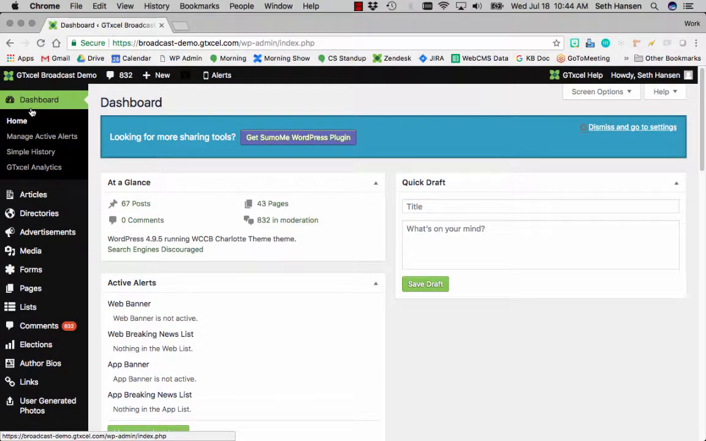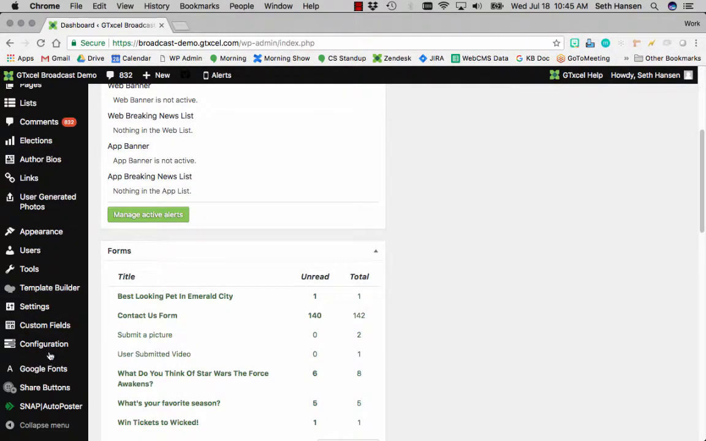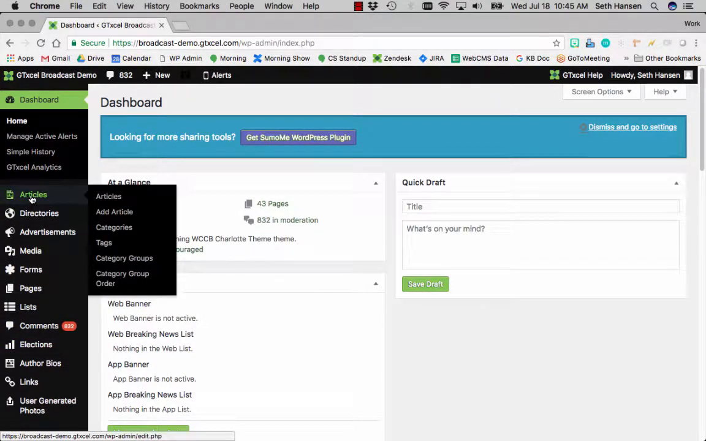Next, we have the left side menu. The left menu is where you will access publishing tools and site configuration screens. Your access level will determine which sections you see, but primarily you'll see the different types of content you can access, like articles, forms, pages, lists, all of that kind of content, along towards the bottom with some more settings if you have access to those. To find something, just hover over it. You get an option menu. So if you want to access your list of articles, just hover over articles, click articles here, or you can add a brand new article.